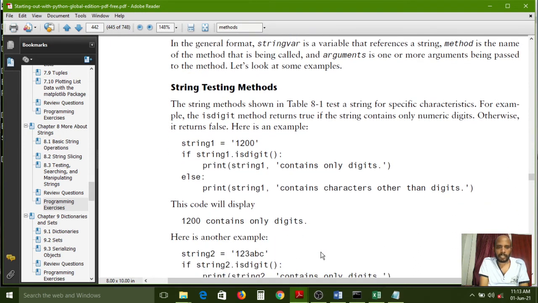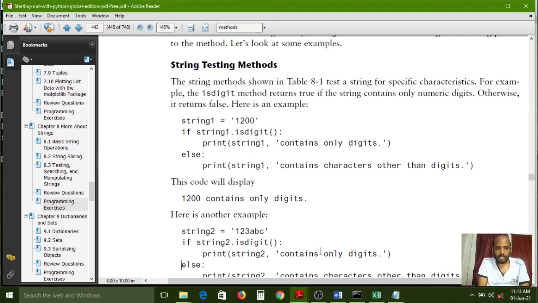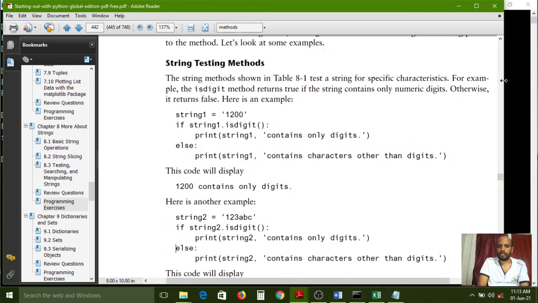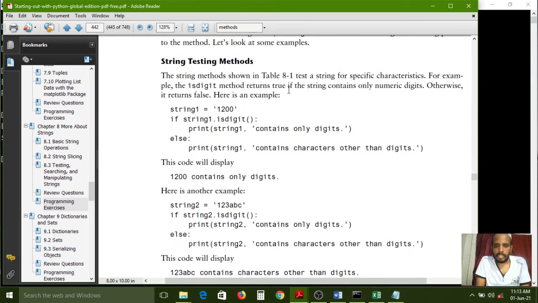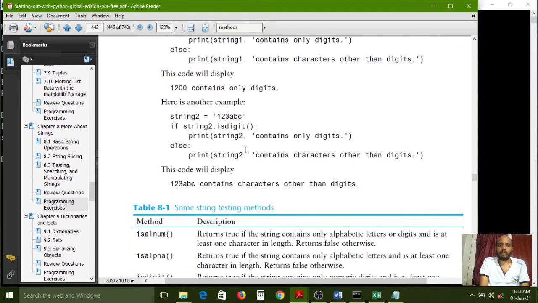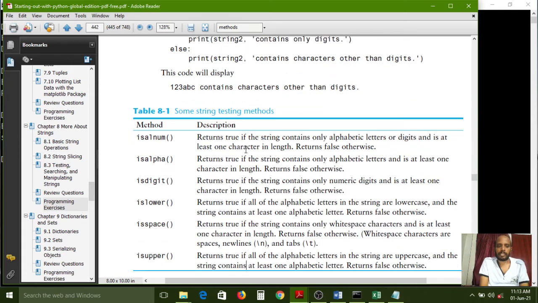So, string testing methods. Now we have completed the searching process, and now we have to see the concept of string testing methods. The string methods shown in the table below test the string's specific characters. For example, the isdigit method returns true if the string contains only numeric digits. Otherwise, it returns false.